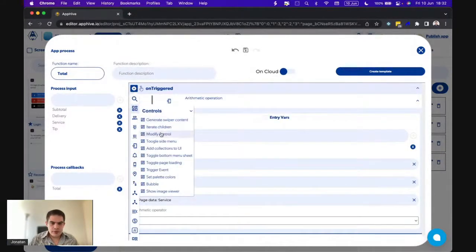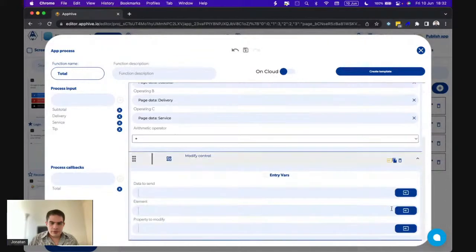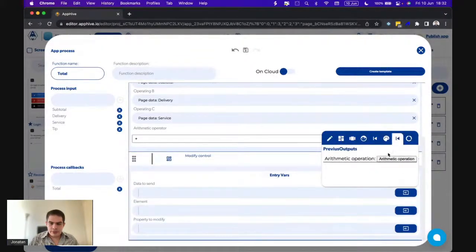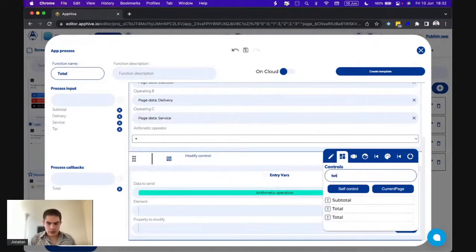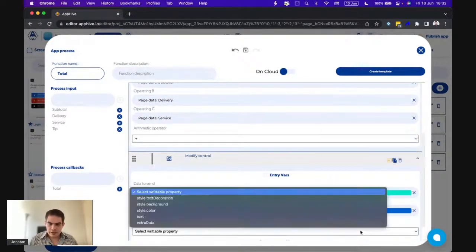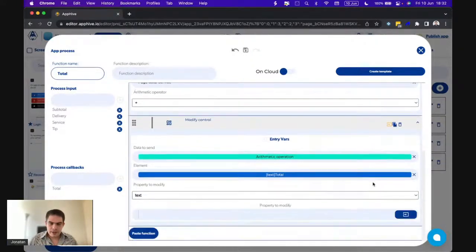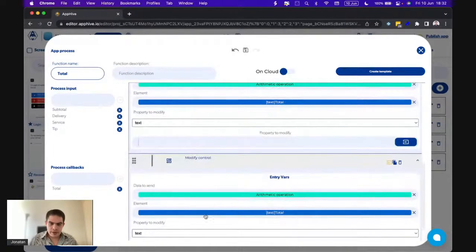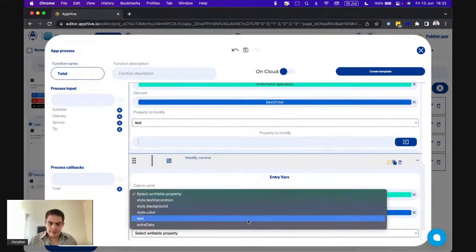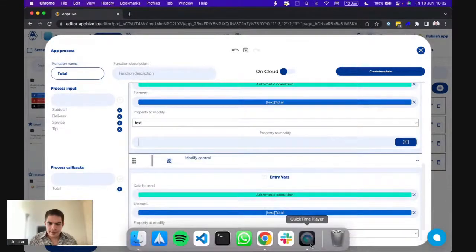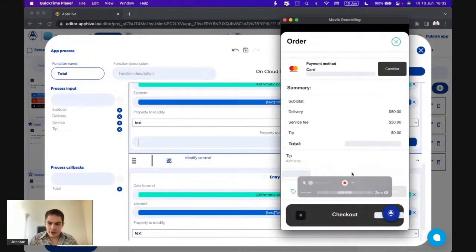So I'm going to add the modify control. We have the total as a result of this arithmetic operation. And I'm going to change the total, changing the text to display the total. And also I need another modify control because I have another total. I have a total here and another total here on the bottom.